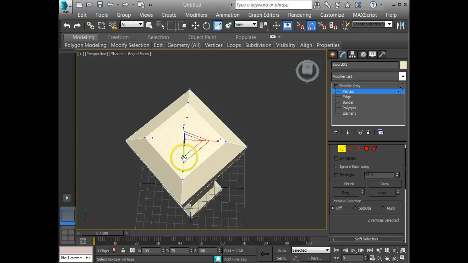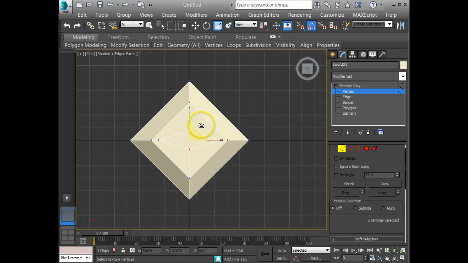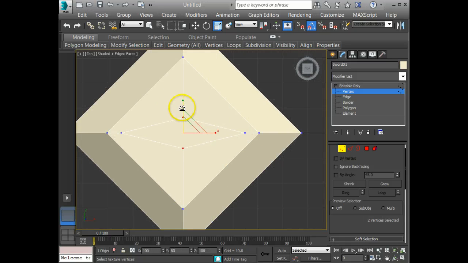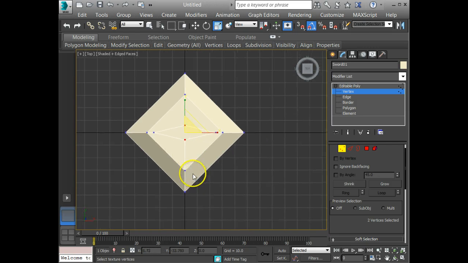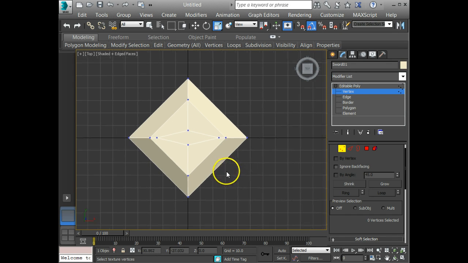See how I'm highlighting the green line? I'm going to scale them in. And we could even do this in our top view so we can kind of see what we want the sword to look like. Alright, I think that looks pretty good.